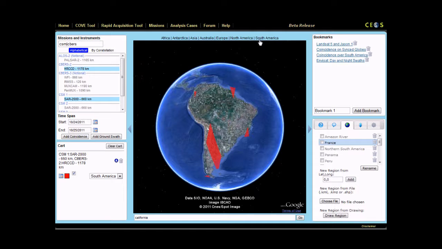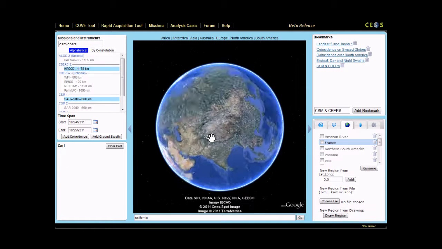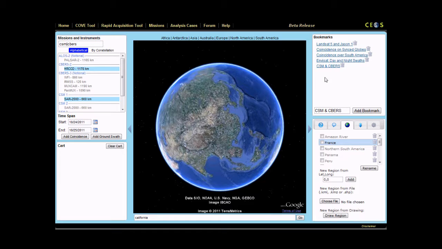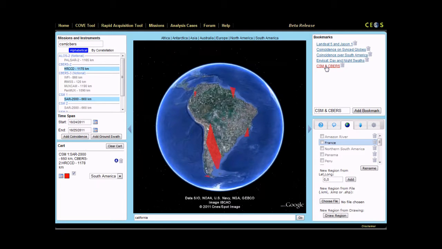If at any time while viewing COVE you want to save your current view, you can add a bookmark. This appears in your bookmark list, which is persisted across sessions. And then after you've done other things in COVE, or you've even left COVE and come back, at any time you can click on this bookmark, and it will restore the view and the cart to what you had at that period in time.